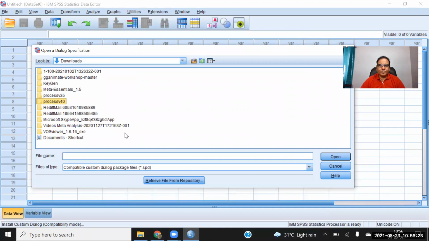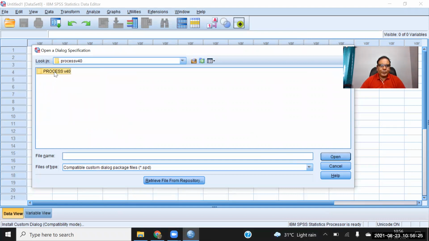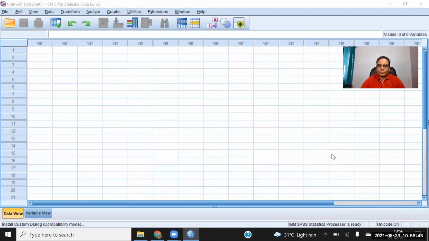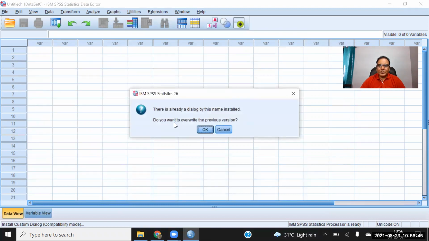In process 4.0, you can see the process 4 for SPSS and custom dialog builder file. And you can see the option called process.spd. Just open it. And the software is saying that the previous version is already there. Do you overwrite? Because I already installed it, I'm getting this message. Otherwise, whatever message comes here, you just click OK.